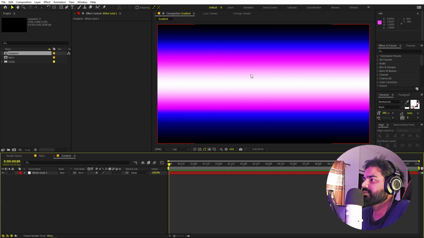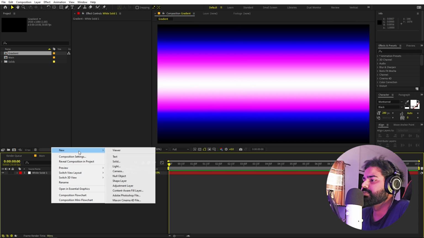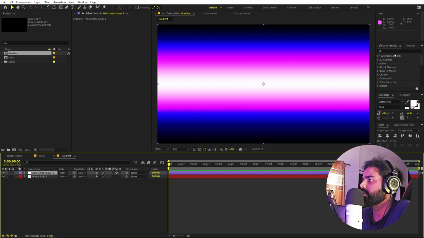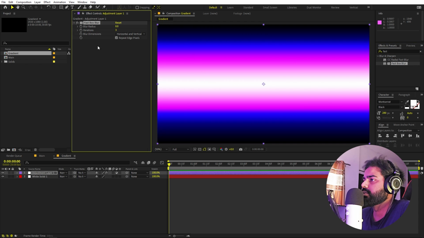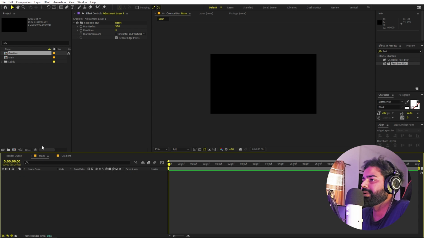Now in order to make this more even out, we can add an adjustment layer, and let's right click, adjustment layer, and on this one I'm going to apply fast box blur. Let's drag it onto this and I'm going to crank this up a little bit so that it will make our gradient a little bit smoother like that. Perfect. Now we can go back to the main comp.